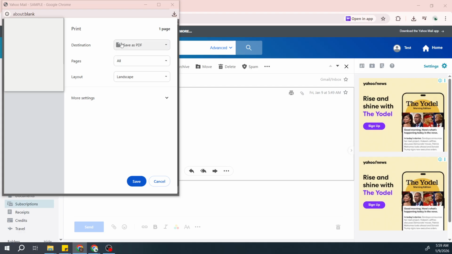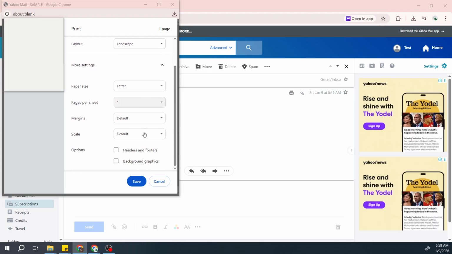Now choose your printer and adjust the settings to your needs. You can select the number of copies, pick specific pages if you don't need the entire conversation, and switch between color and black and white.